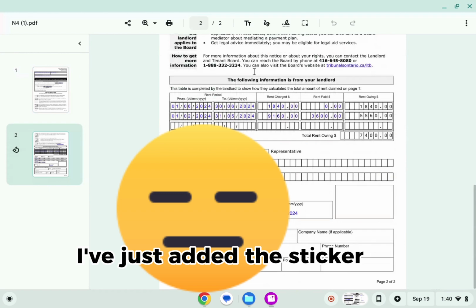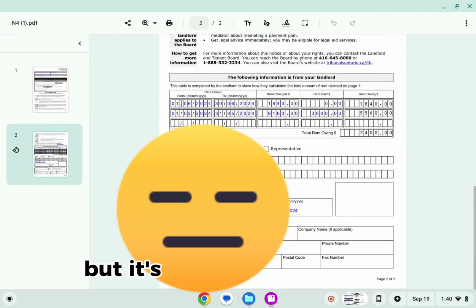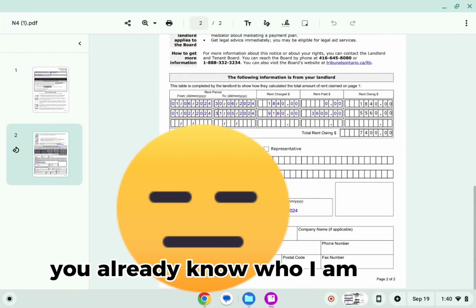I've just added the sticker to cover my personal information, but it's not super top secret. You already know who I am, really.